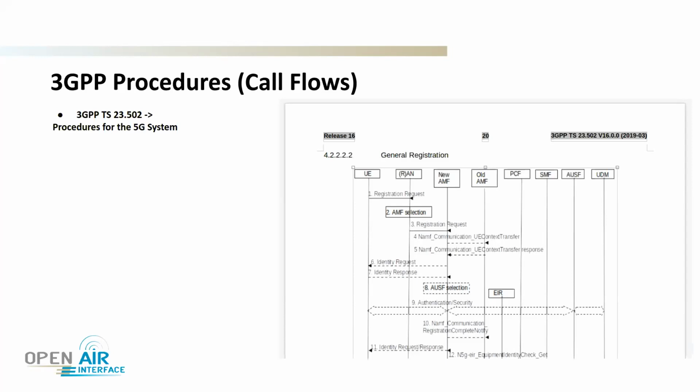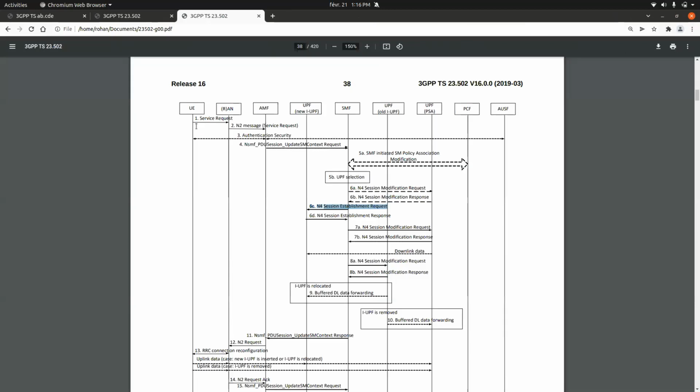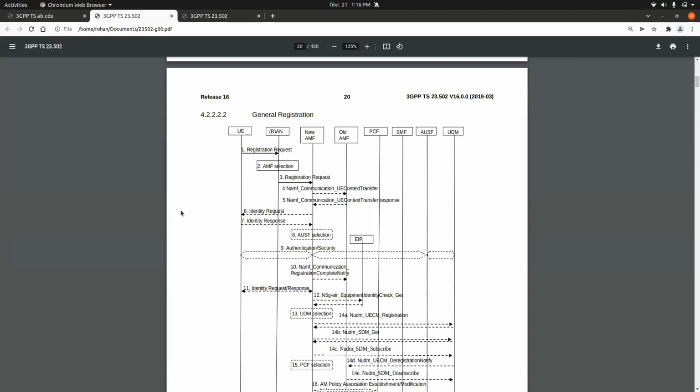I have just opened specification 23.502, which describes the general registration procedure. I will quickly give an overview of the registration procedure, because we will not go deep into every procedure. Here we start with the registration request. It is assumed that the RACH procedure is done, so we have done all the synchronization, the RRC setup is done, and we have received the RRC setup complete message.